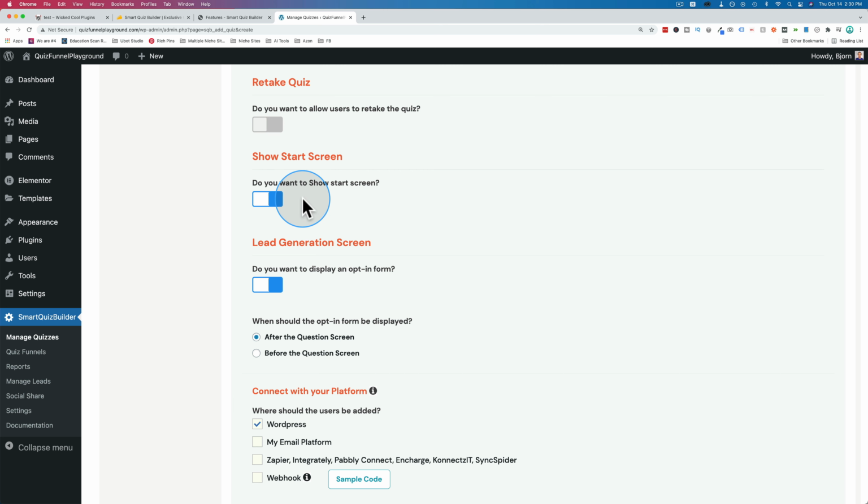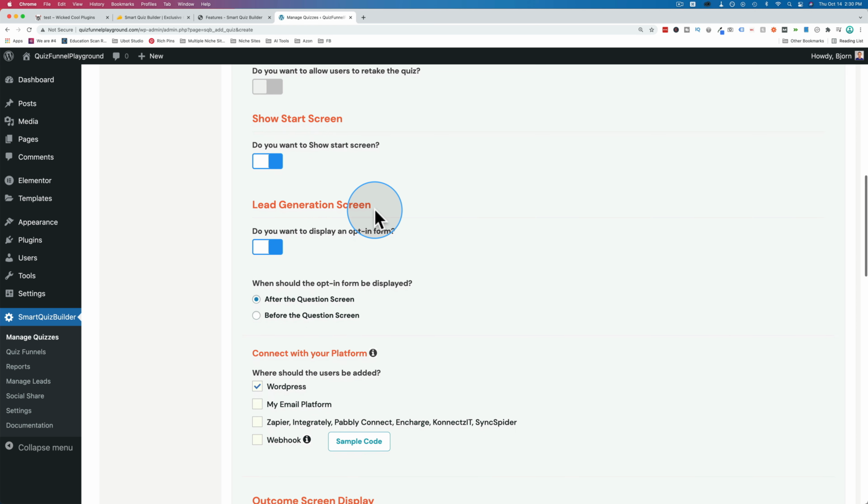The start screen is a screen that appears before the first question of the quiz. This would be something that you send your prospects to, or your students, or whoever it is, your clients, and this will explain the quiz, the benefits of taking the quiz, why they want to do it, how that information will help you serve them better. So turn that on if you want it on.